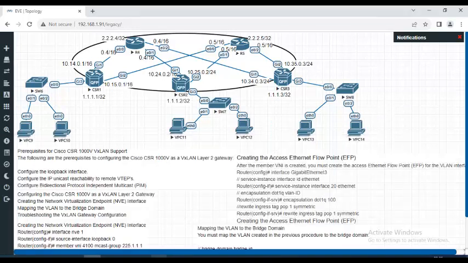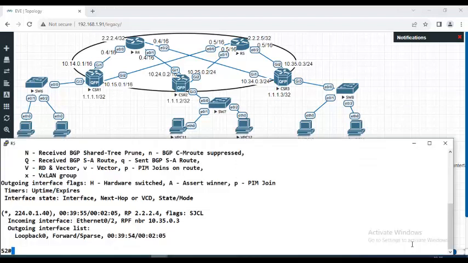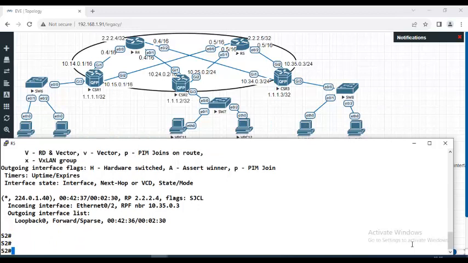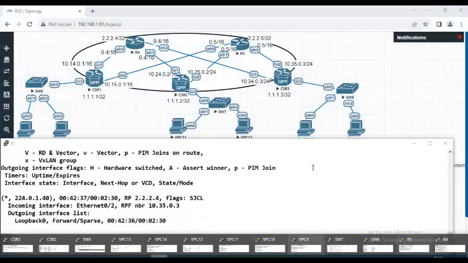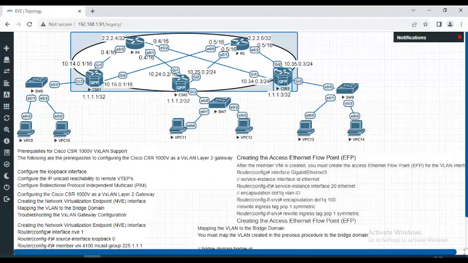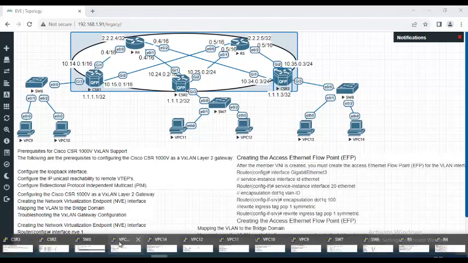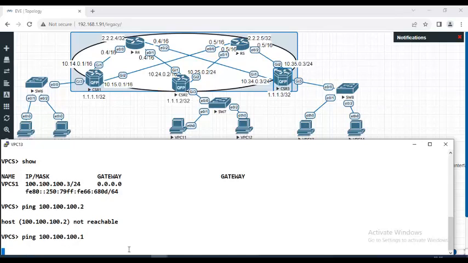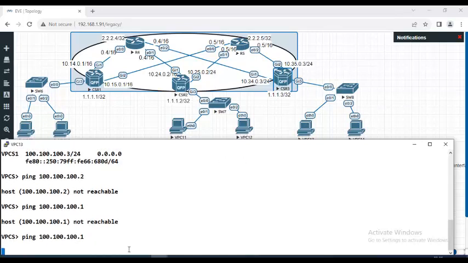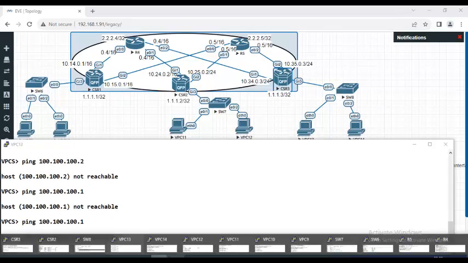Let me go to R5 and check the same. It is okay if R5 is not coming. It will come in some time when I initiate some traffic. I'm going to initiate traffic from VPC 13 once again. VPC 13, ping again. What is this? Let me try pinging from VPC 9.